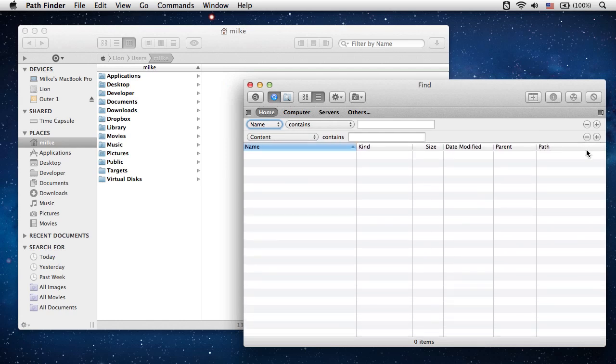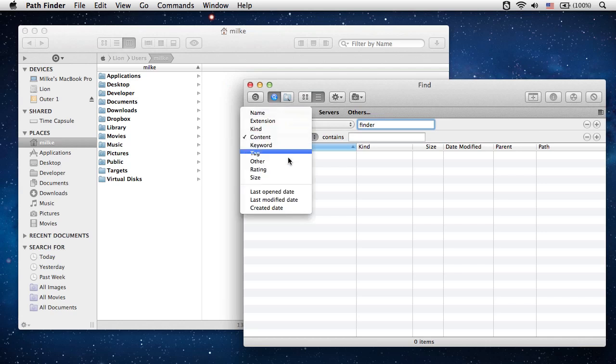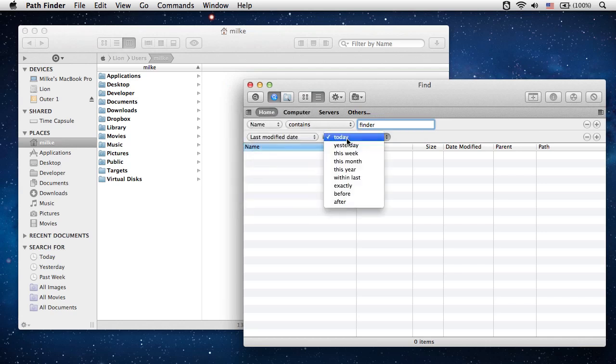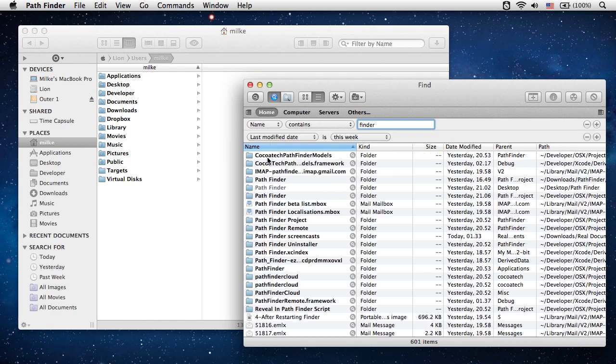As an example, let's find all the files in the Home folder whose name contains the word Finder. Let's also add that they should be modified this week. Press the Find button in the toolbar, and the results appear in the list below.